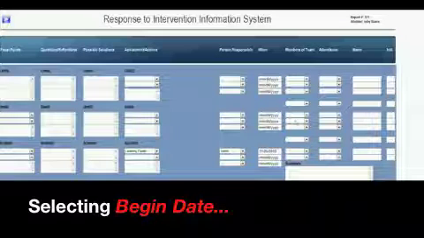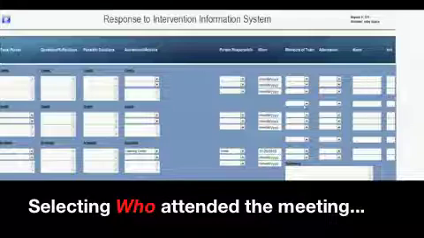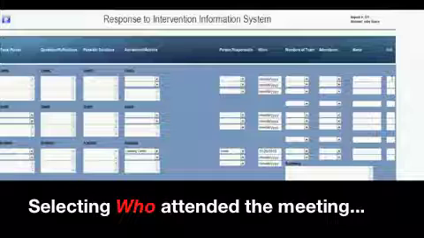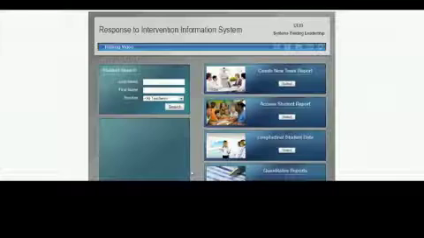In addition to that, you continue to move on, and members of team that were present at the meeting, how they attended the particular meeting, obviously very important, and to be able to initial so that you know who was at that particular meeting as well. This is just a snapshot of how our RTIS system works.